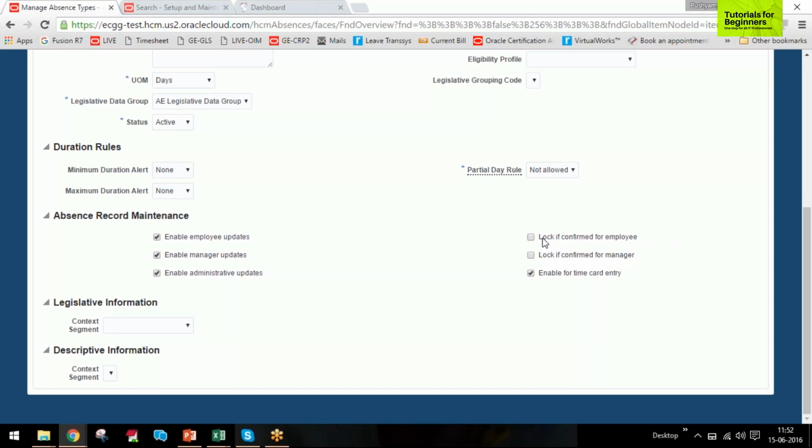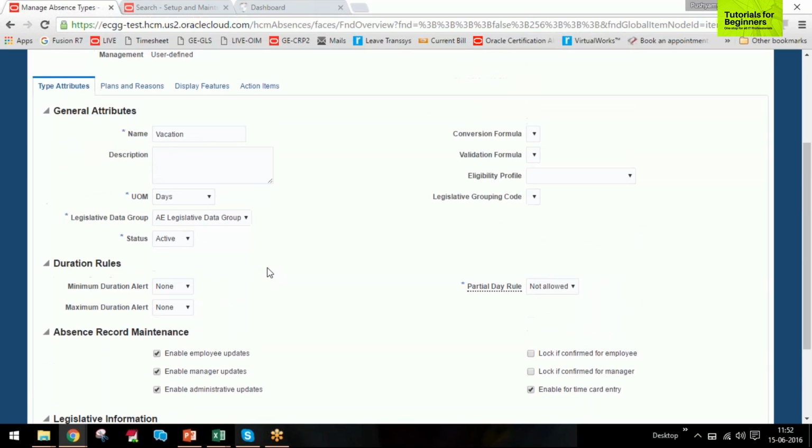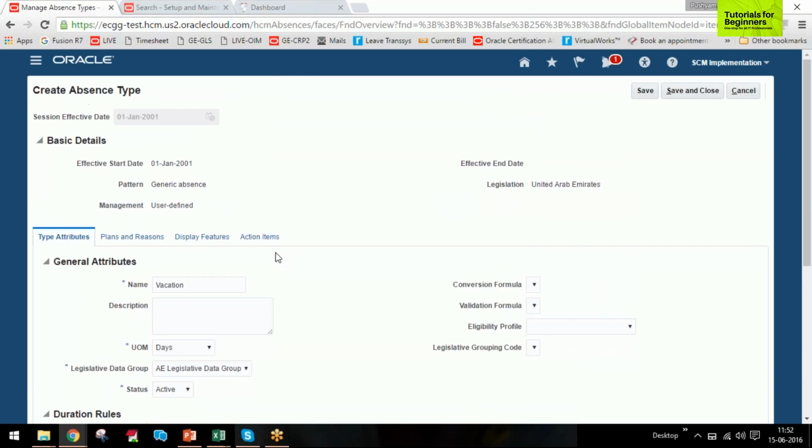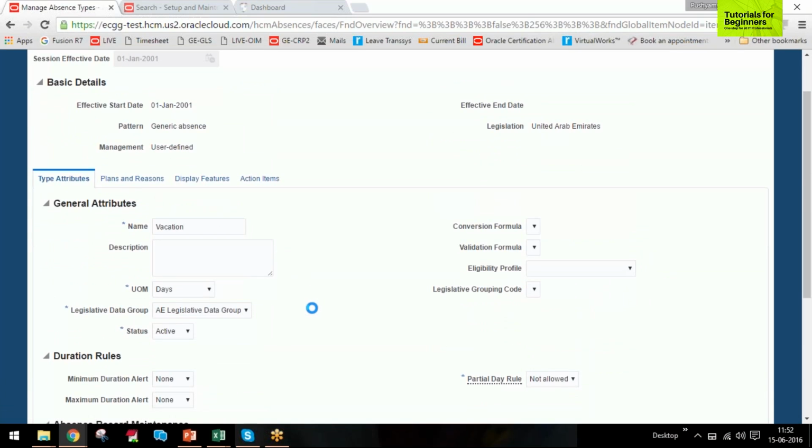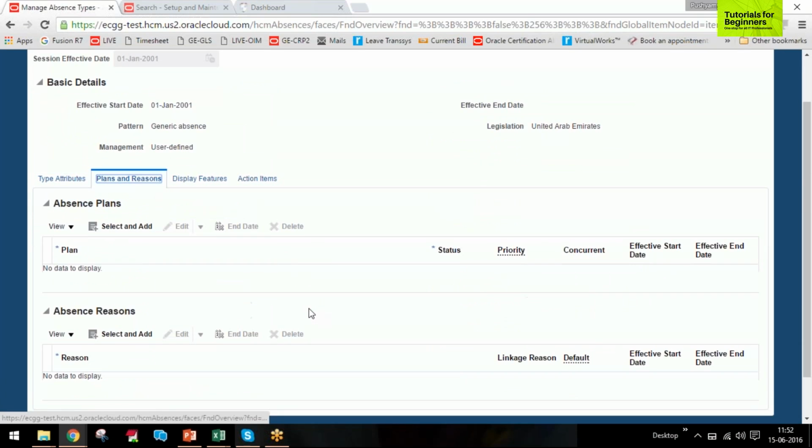So we usually don't check these checkboxes, we leave them as they are. And enable for time card entry. This mainly comes into picture with OTL, Fusion OTL. Okay, this is all about this particular screen. And this is the place where we link the plans and reasons.